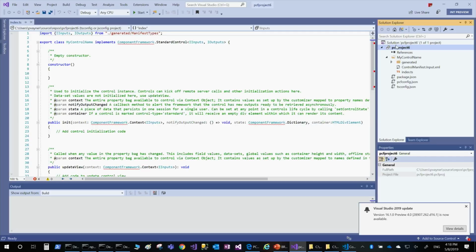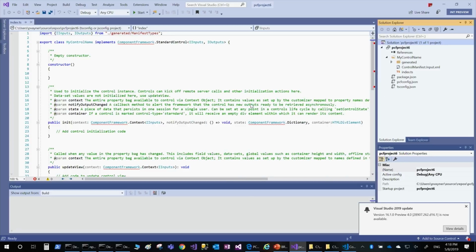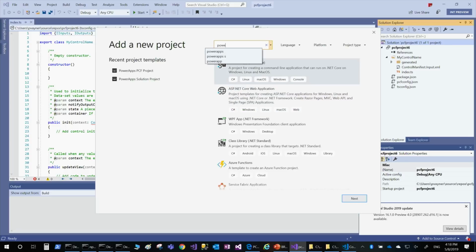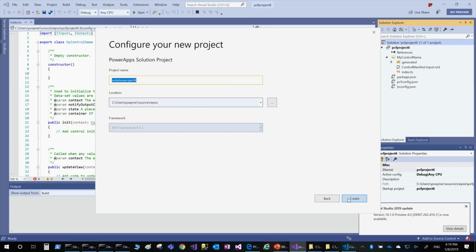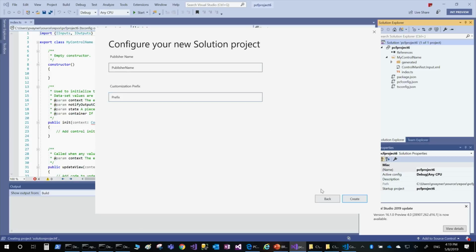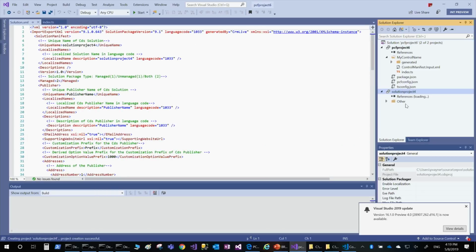Now, to make things even easier, we're going to add yet another project here. I'm sure all of you can guess what we're going to do next. We're going to add a solution project. Again, we take some default values here. And now we have a solution project. Again, I did this in a fraction of the time without any typing, right?